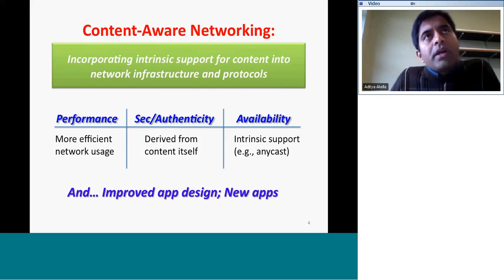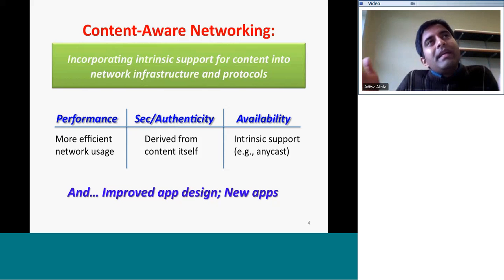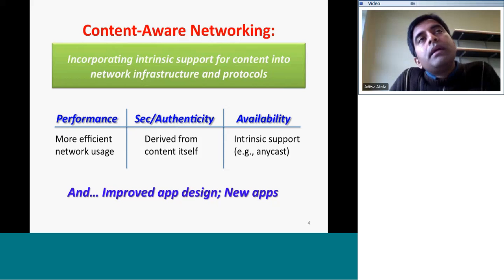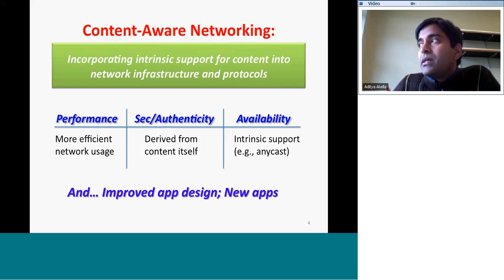So content-aware networking immediately addresses a bunch of these issues that arise due to host centricity, but it also can lead to the design of improved applications. In a network that is content-aware, you can have applications that work better than they work today. It can also give rise to new and hitherto unseen applications that have important new benefits that are simply not possible today.